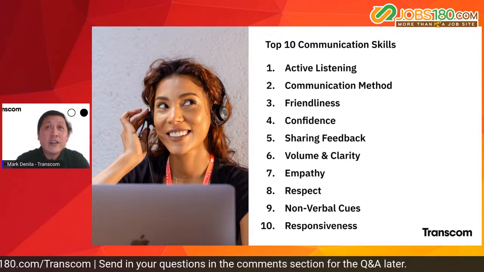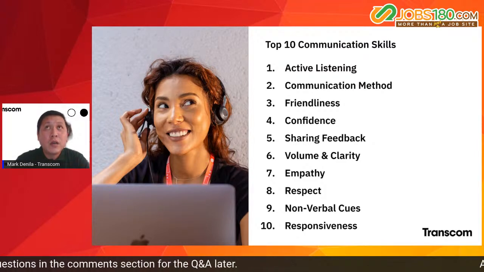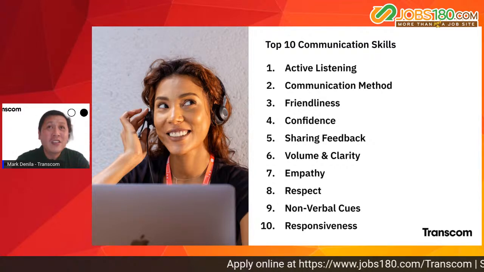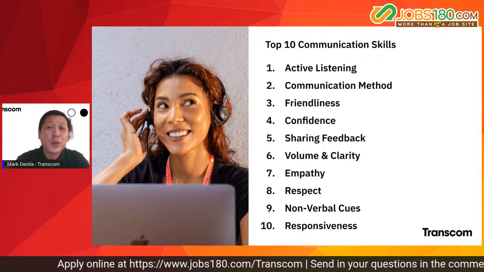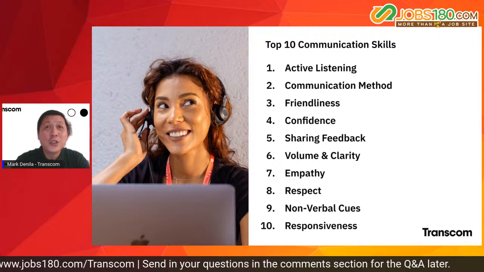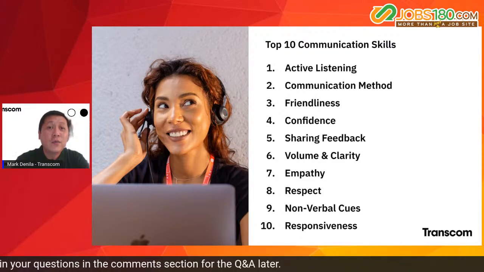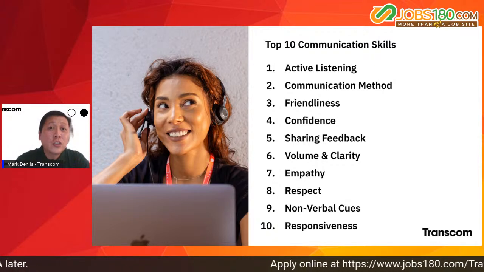And volume and clarity of voice. So for volume, of course, we need to have a strong, confident tone in order to gain the trust and confidence of the person that you're speaking with. And empathy. You need to understand the feelings of the person that you're talking to. With that, you'd be able to manage the communication that you want to relay.